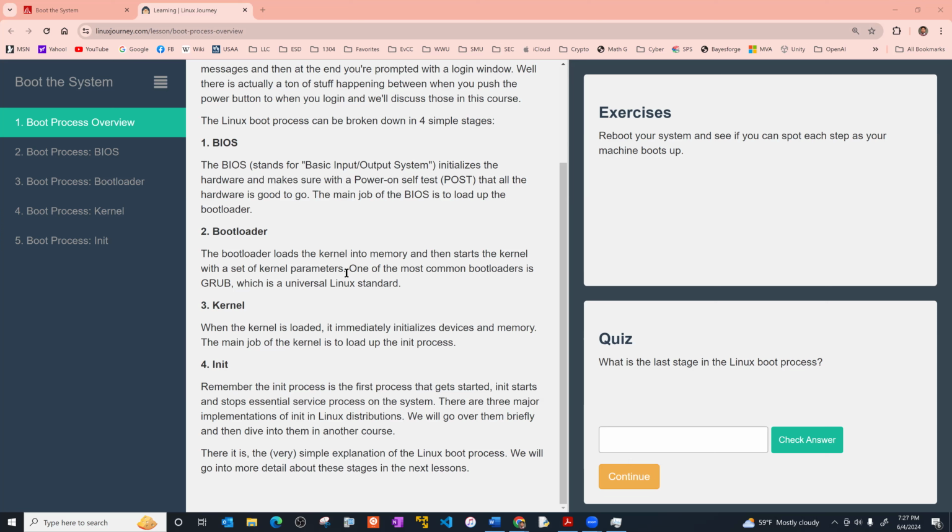Now, kernels can be modified and customized a little bit. And again, we're going to try to do this kernel module thingy. And then here, the init process is the first process that gets started. Init starts and stops the essential services processes on the system. And so there are three major implementations of init in Linux distributions.